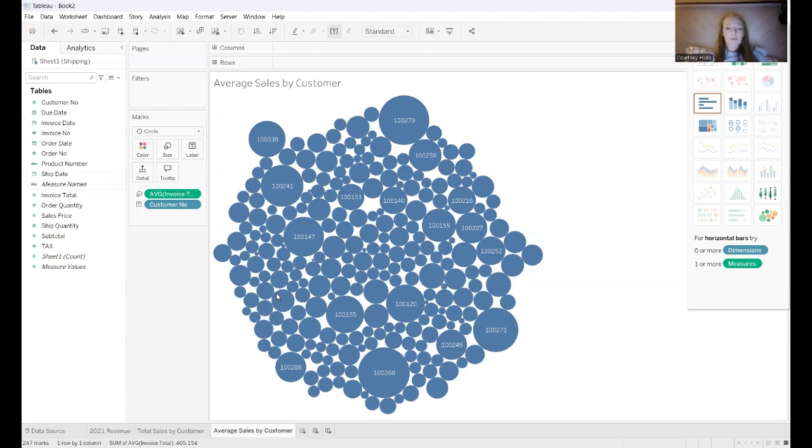Okay, and you can see that this changes the data right away. So you'll see that the bubble chart is now a little bit more confusing. It's not clear right away which customer may be making the most or has the average most amount of sales. So we're going to use another chart.